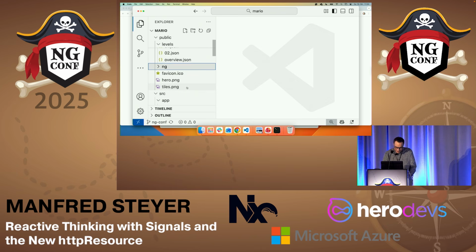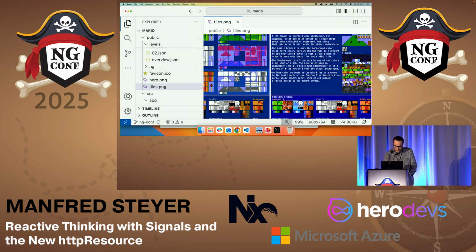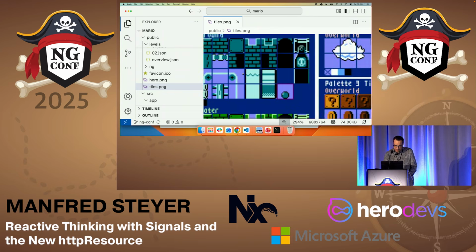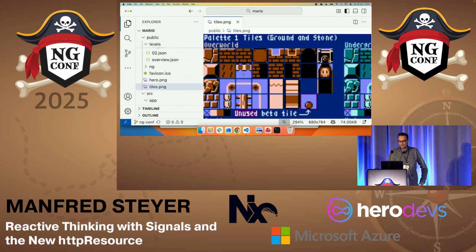The first thing I needed was the right tiles, and for this, come on, maximize yourself. For this I have borrowed a tiles map from the internet. You see all the tiles my levels consist of, like the floor and the brick, and somewhere is a question mark and a coin.